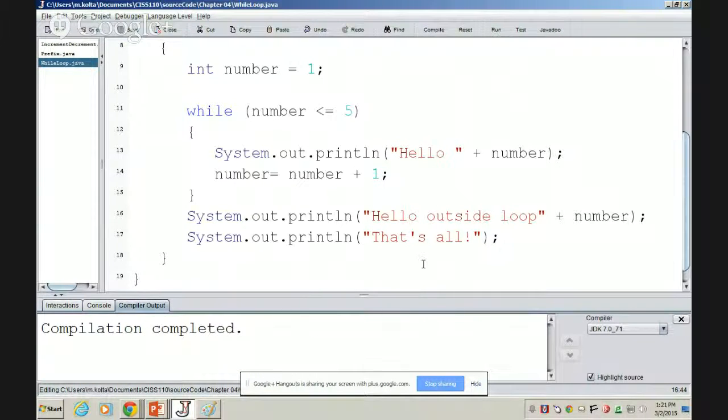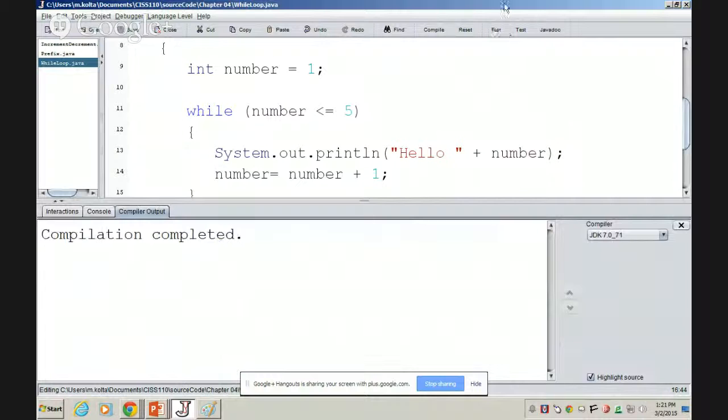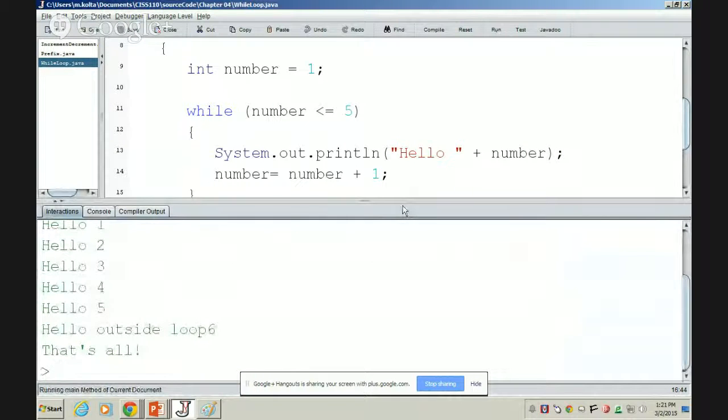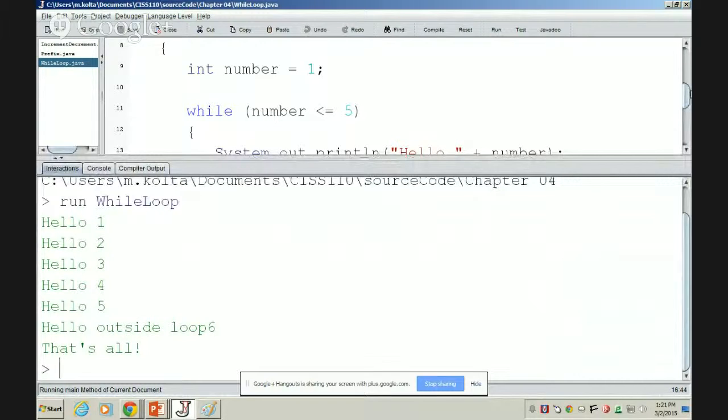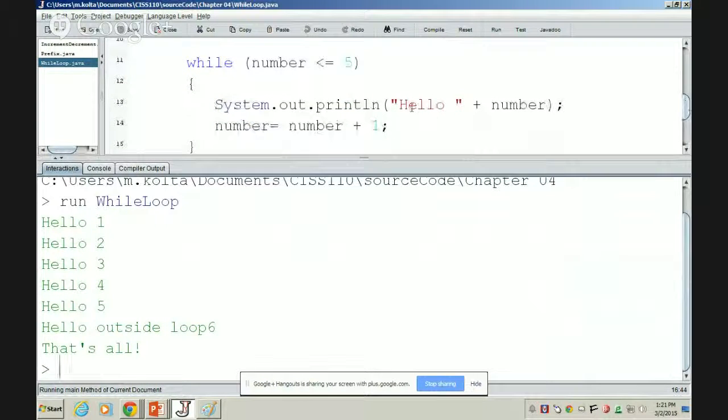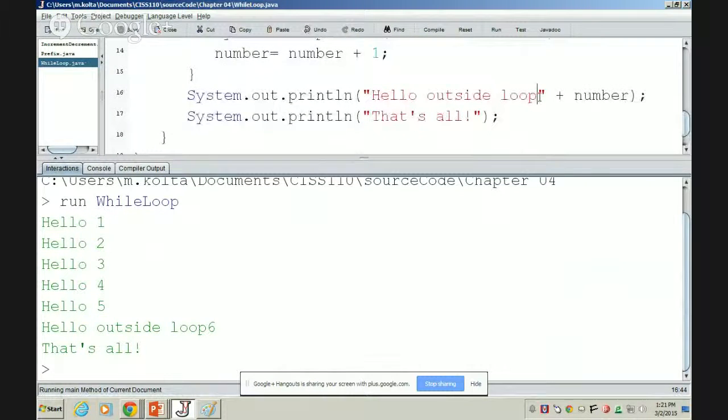So let's run it, see what we get. So there you can see it displayed hello 1, 2, 3, 4, 5, and then the last one is outside of the loop. Let me put in a space there. And then that's all.